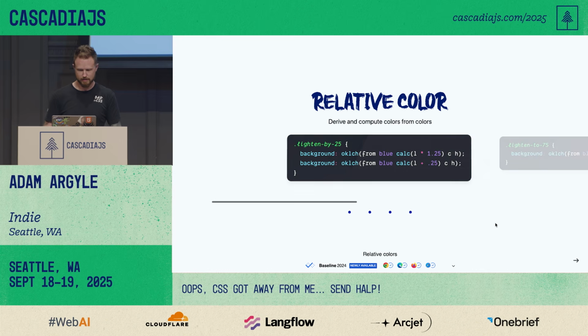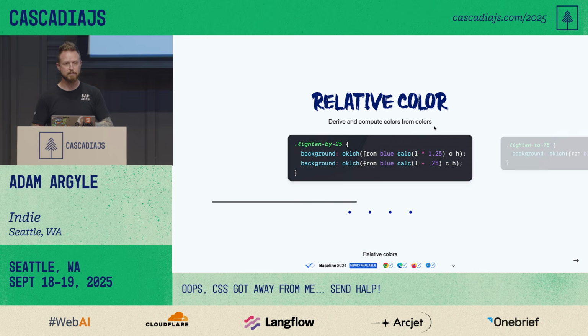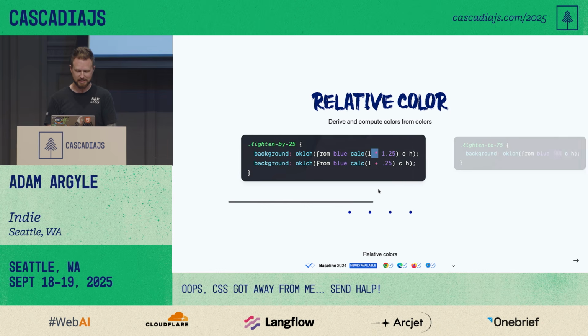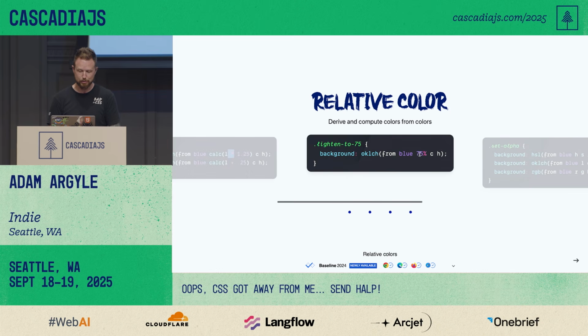Anyway. Relative color, this is a way for you to derive and compute colors from other colors. I think about it like destructuring. So look, I destructure blue into LCH, because this is the color space I want to use. I want to use an HDR color space. So I take blue, I break it up into its 3 channels, and then I can do math on those channels. So I calculate, I lighten it by taking the lightness thing, and I increase the lightness. Here, I lighten it to 75. I don't do a calc, I just set it explicitly to something.